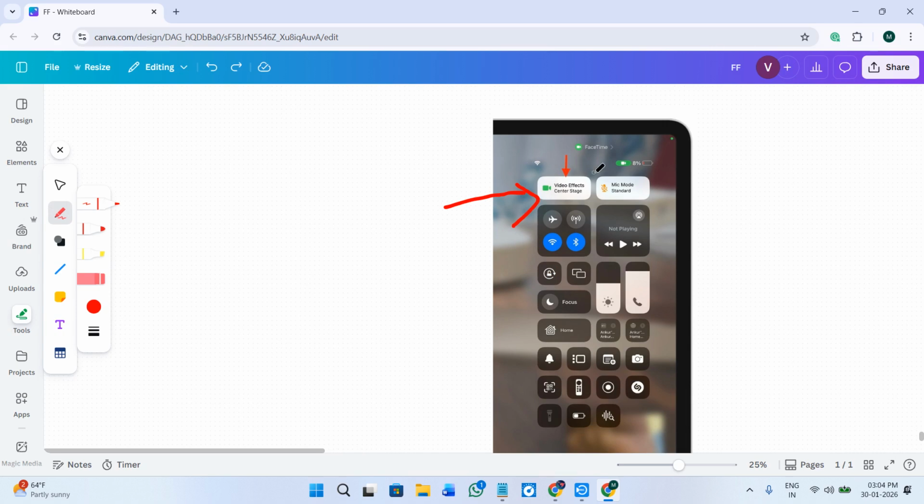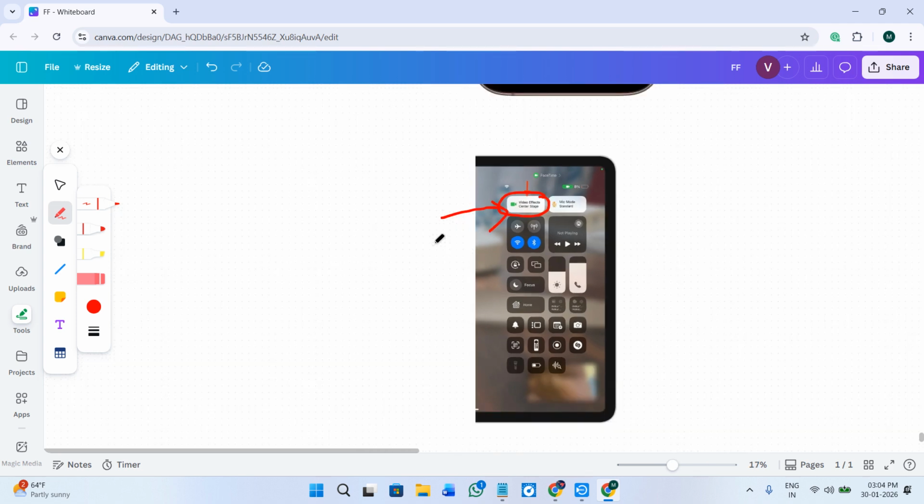In today's video, I'm going to show you how to disable the center stage feature on iPhone camera in 2026. Now, if your front camera keeps automatically zooming in, moving around or following your face while recording or on video calls, center stage is the reason. So I will show you exactly how to turn it off.